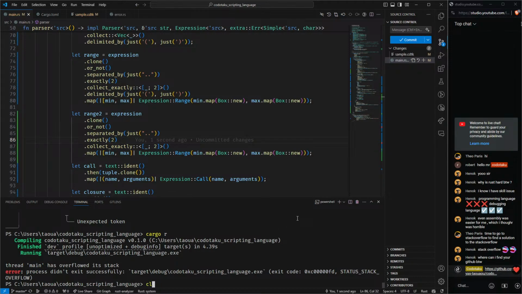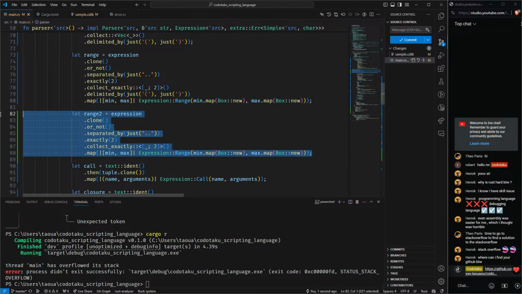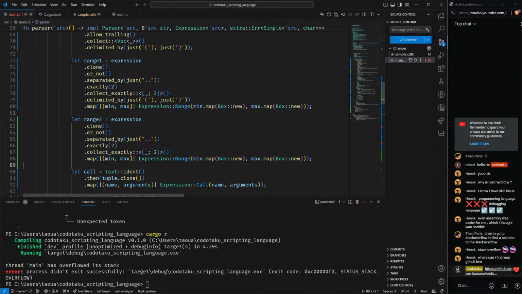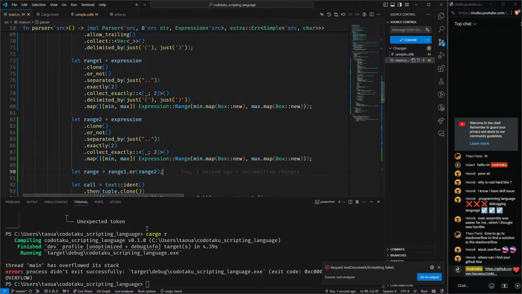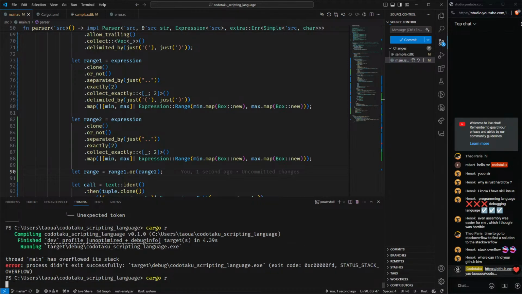Okay, so basically I have range 2 and range, cool. Actually, I'm gonna say range 1 and range 2. And then I'm gonna say the actual range is range 1 or range 2. Okay. Let's see if this works. I mean, that's the simplest way I ever thought about fixing this.